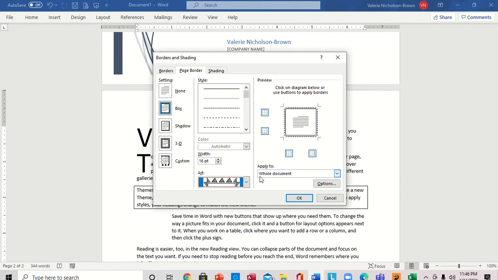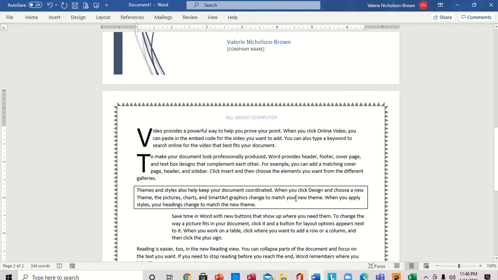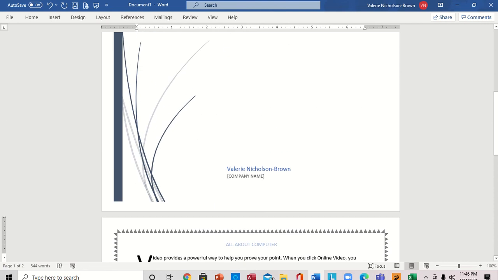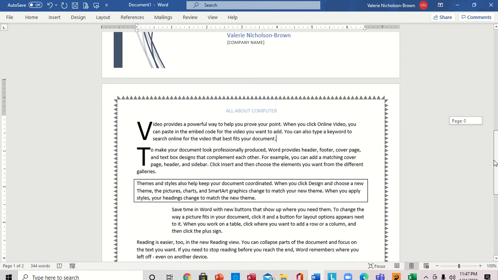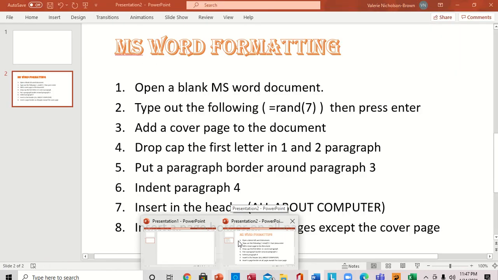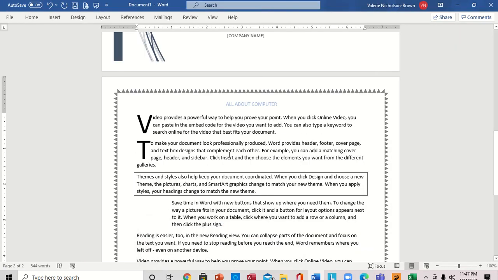What I want to do simply is, notice right here, it says apply. Come right to a little pointer here, you notice this word says this section all except the first page, you click on that. When you click on that, then you click on the word OK. And if you notice, my border is around this, and when I scroll up, you notice there's none around the cover page. Very important. That's how we do it there. And that was the last instruction. Very important. So I hope you have learned something from this video.